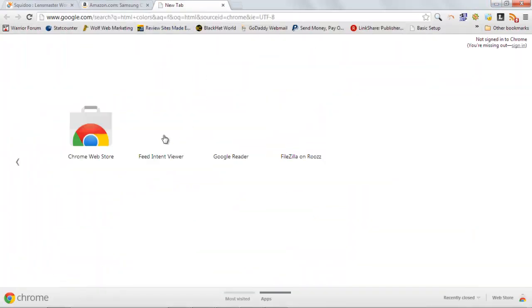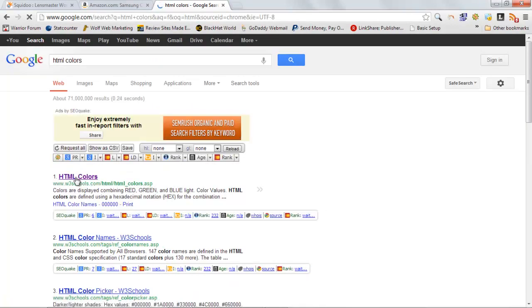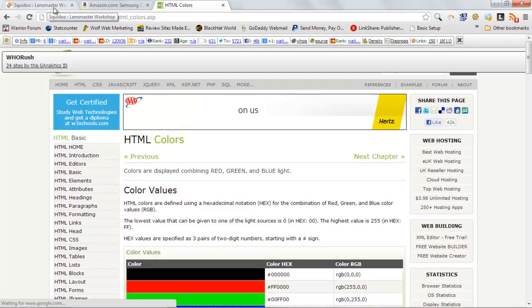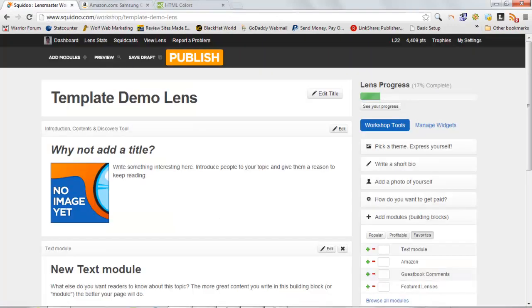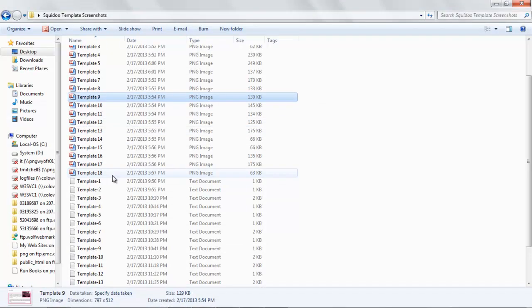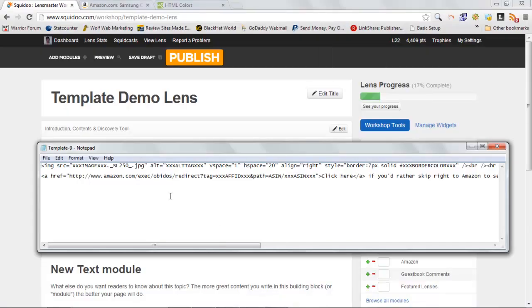What I'm going to do is bring up a color site here just so I know what my HTML colors are. I'll need that for the border. So let's go back to the lens. What we're going to do is stick with a simple template. As you can see, you have a screenshot for each template that shows what each template looks like, and then you have your template text files, which is the actual code for those templates. We're going to go with template 9, which is a rather simple template.